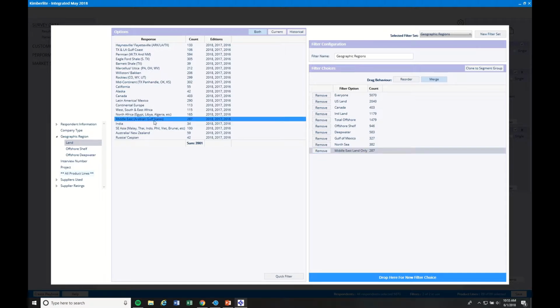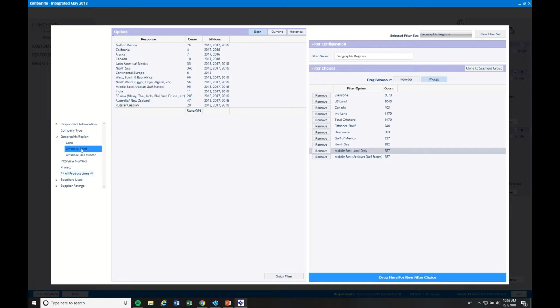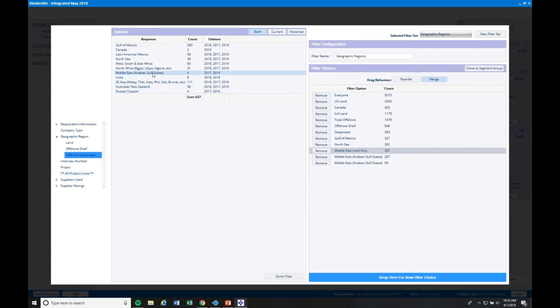So pull Middle Eastern land over into this filter again. And head on over to our geographic regions again and select offshore shelf. Here we'll find Middle Eastern again, pull that over, and do the same thing for offshore deep water. Now we're going to want to put these into just one filter box. So in order to do that, just grab the other two data sets, so shelf and deep water, and just drag them up into Middle Eastern land.